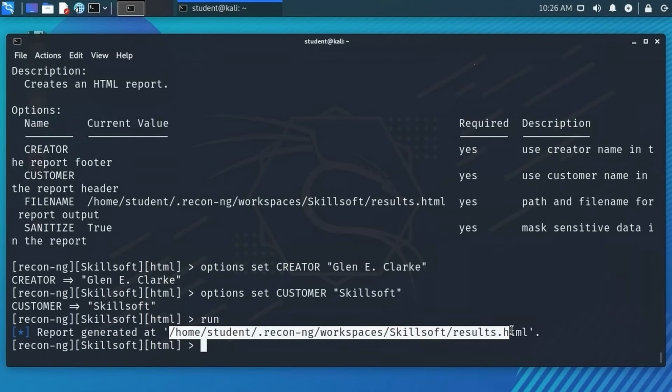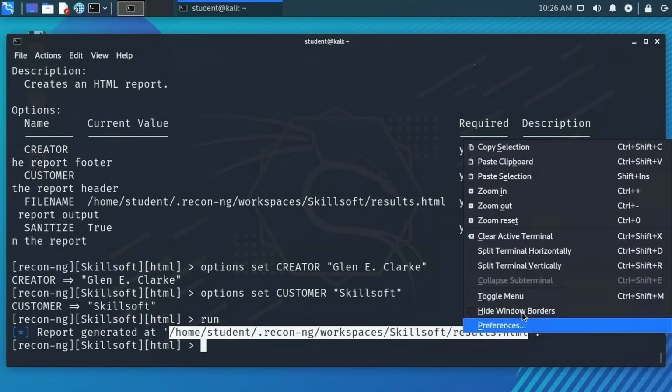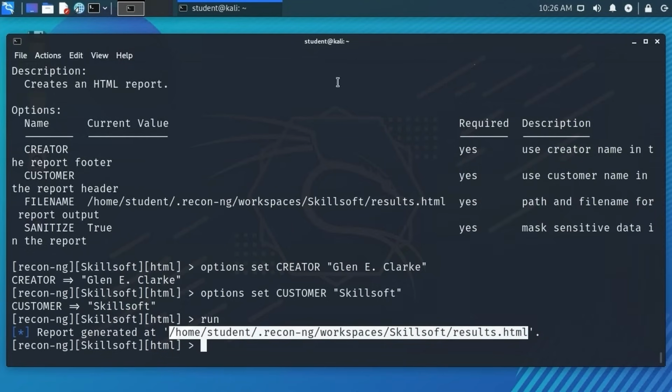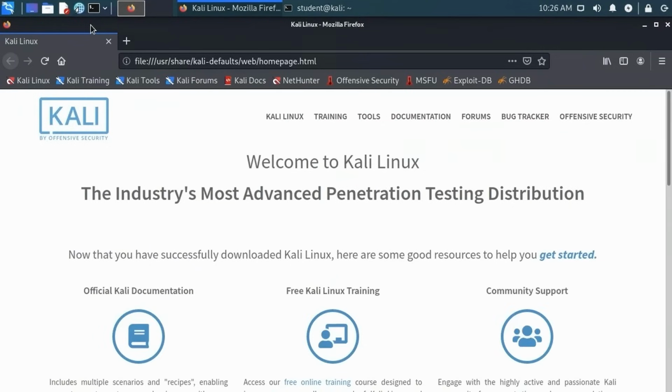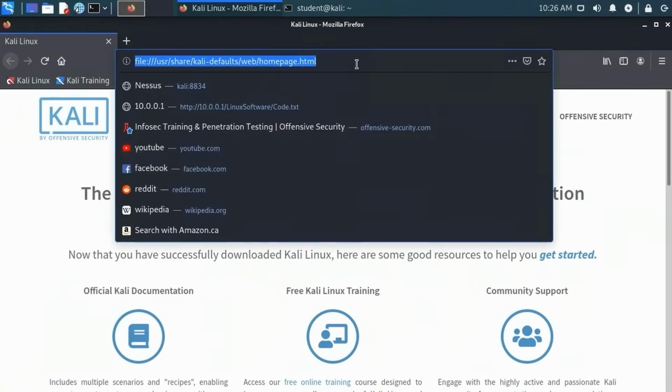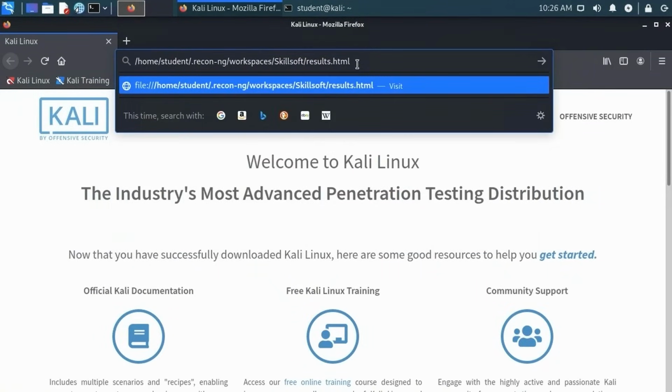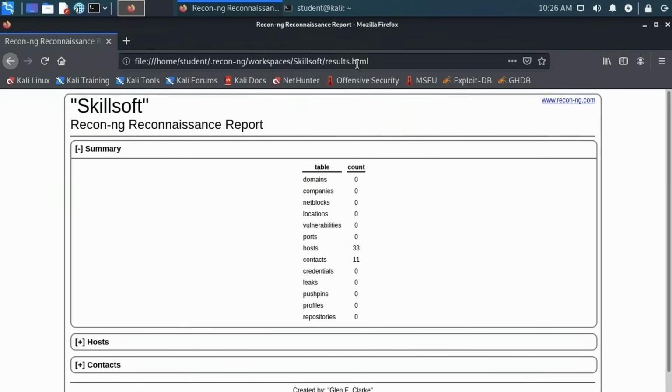So I'm going to highlight this and copy it. And I'm just going to go to a browser and let's take a quick look at this report. So I click up top here, do a Control V, hit enter. So you can see here, there's the customer information, Skillsoft. Now this is an HTML page, so you could go and modify it. You don't have to stick with the default look of the report here, but the great thing is the basic data is here.